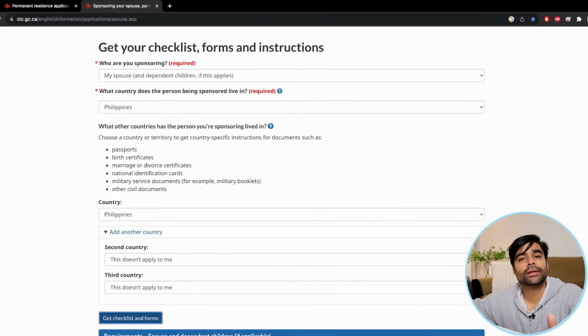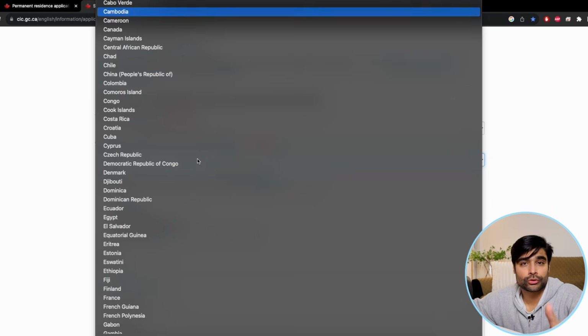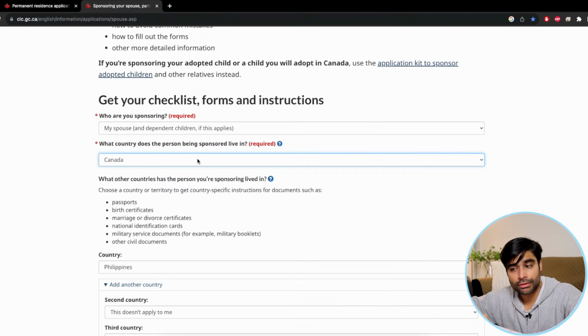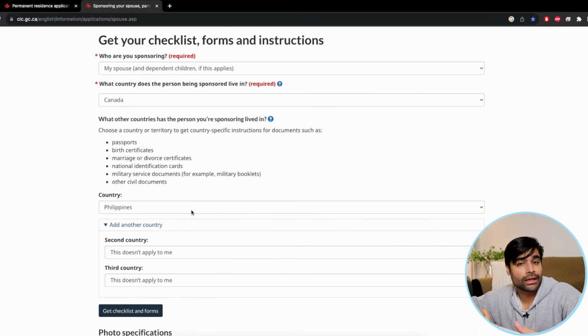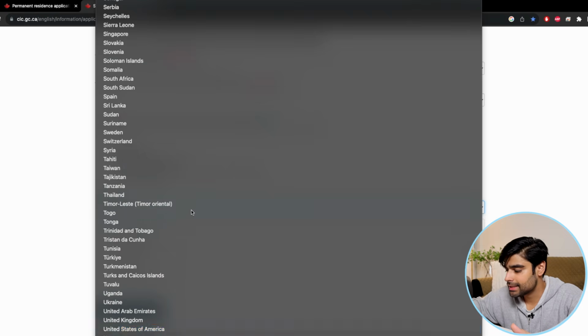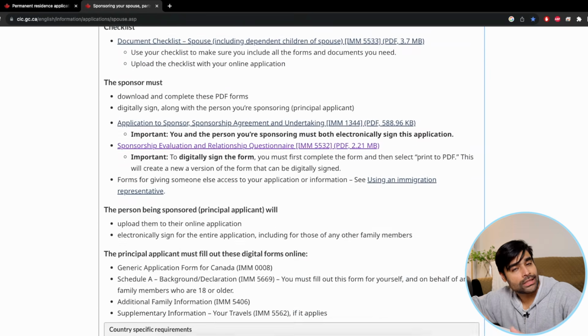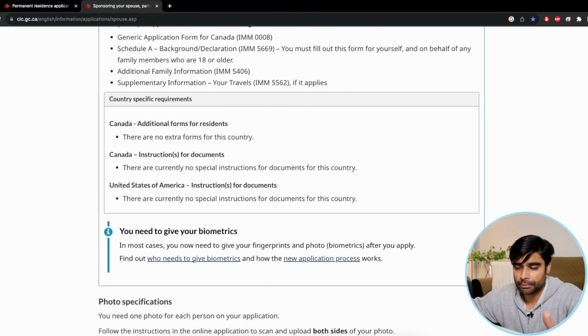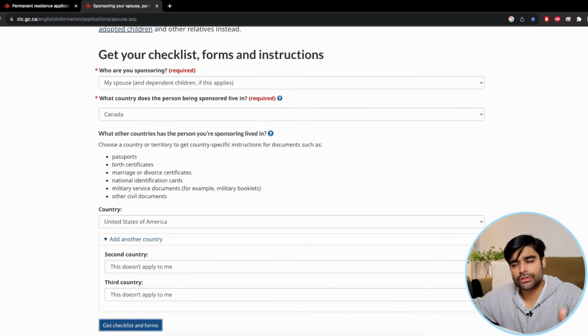Let's say the principal applicant is an American citizen who's living in Canada at the time they're applying for spousal sponsorship. So this first option, current country of residence, where the principal applicant is currently living, becomes Canada. And the second option, the country of nationality or origin, is United States. Based on these selections, if I click on Get Checklist and Forms and scroll down, this form 5562 still doesn't show up. We already expected that because the current country of residence is Canada, and if you're already in Canada, this form is not required.